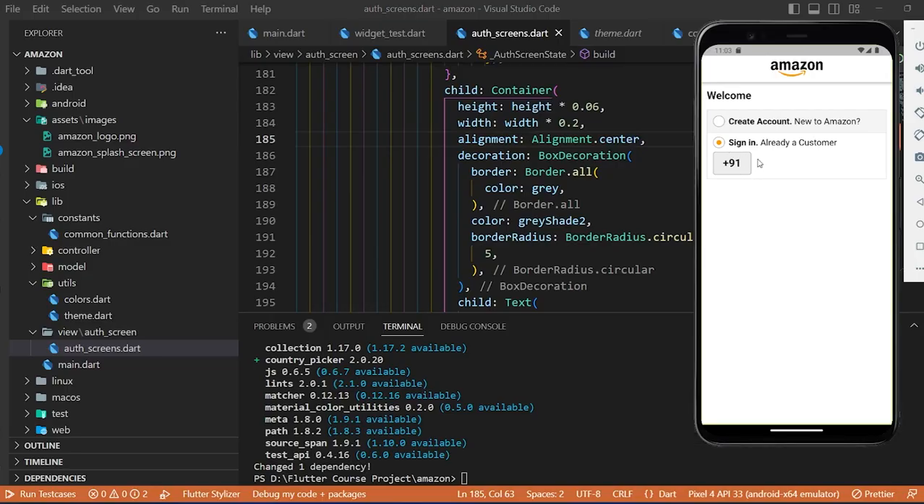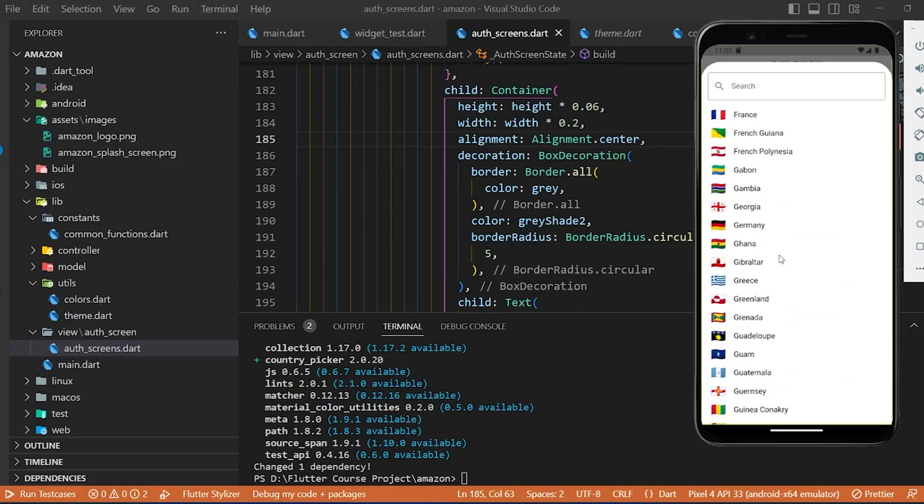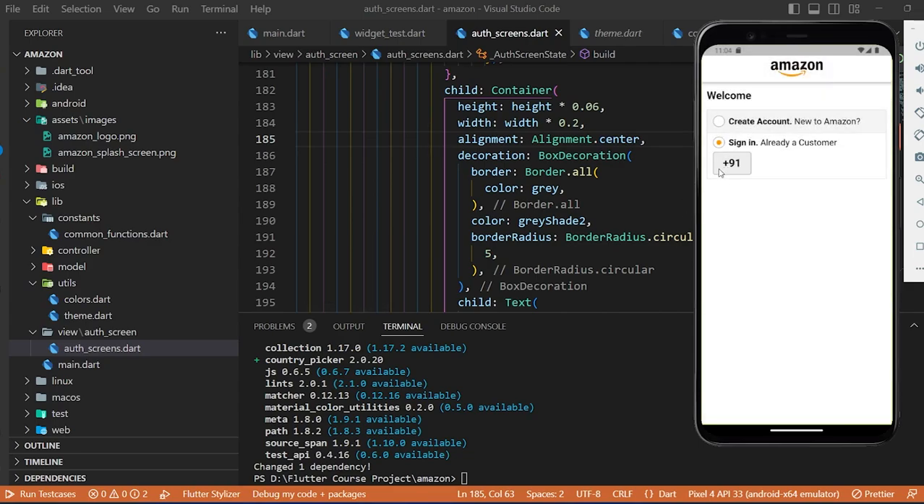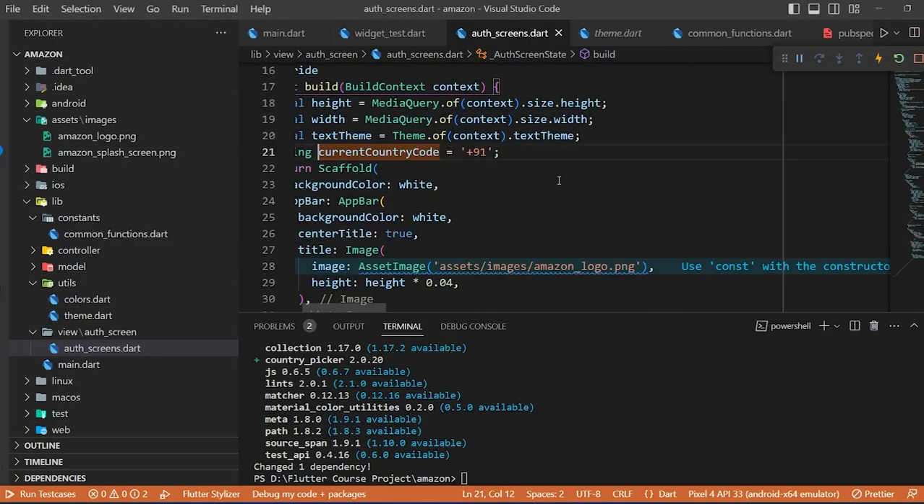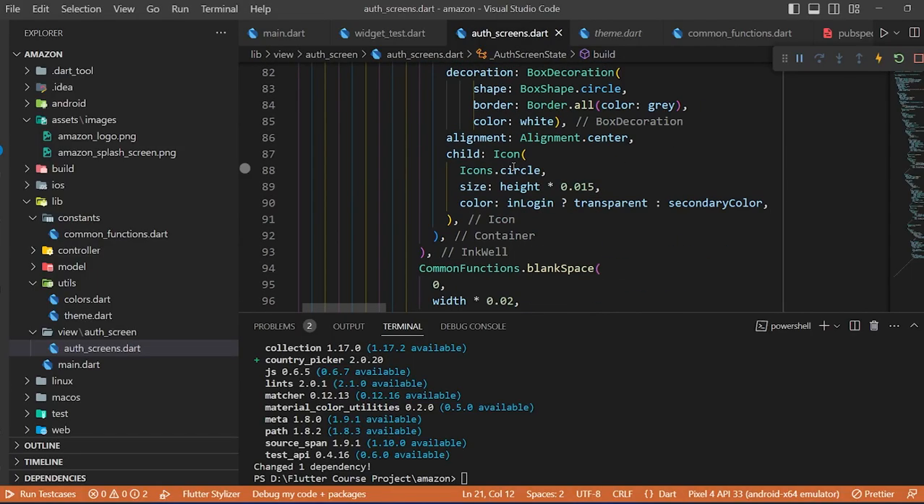So let me give you a demo of how the entire thing will work. The moment you press it, it gives you a pop-up here, as you can see. So you want to select Germany. The moment you select Germany, okay, it's not updating. Why is it so?